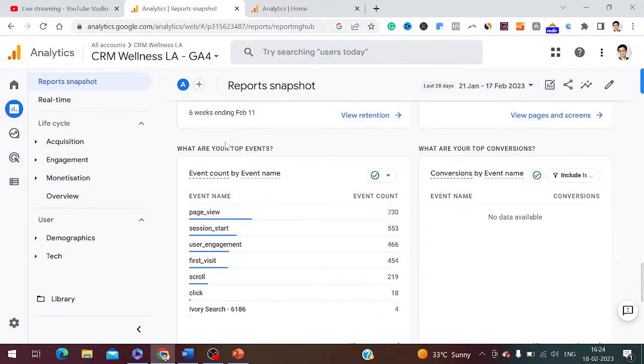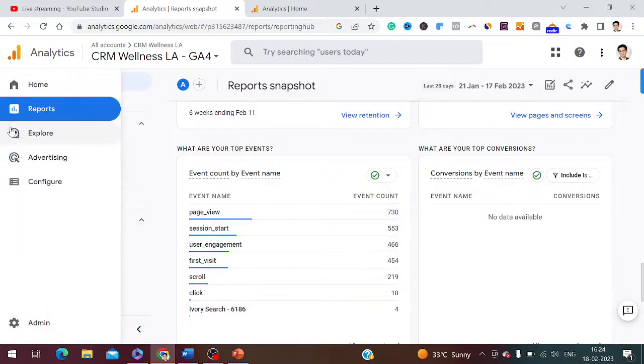Now these are event counts, guys. Event count by event name. Multiple events have been encountered over here: page view, session start, user engagement, first visit, scroll and click. Page view has 730 events, session start 553, user engagement 466, first visit is 454, scroll is 219, click is 18, this is 4. Here you could see the data as well.